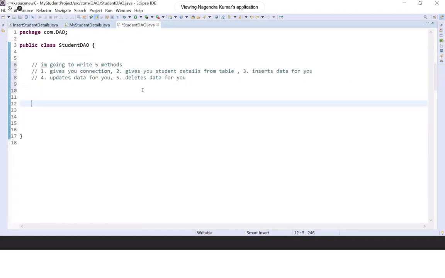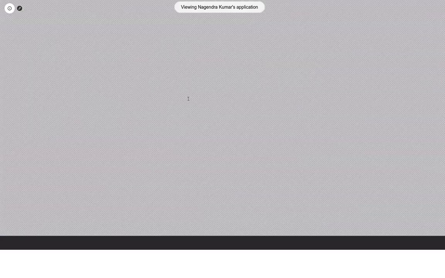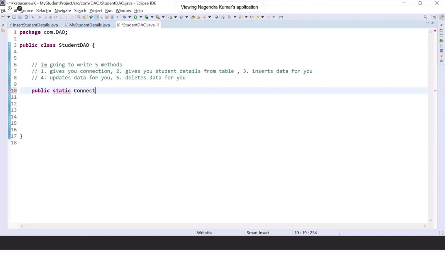First, let me write the method name. Just tell me how to write a method. Public static, because I want to use it directly. Can we not use one method for all? No, because the purpose of each method is different. Does it return something or not? It returns the connection object. And what is the name of the connection? So this method returns a connection, so I have to give the return type connection here. Get connection.